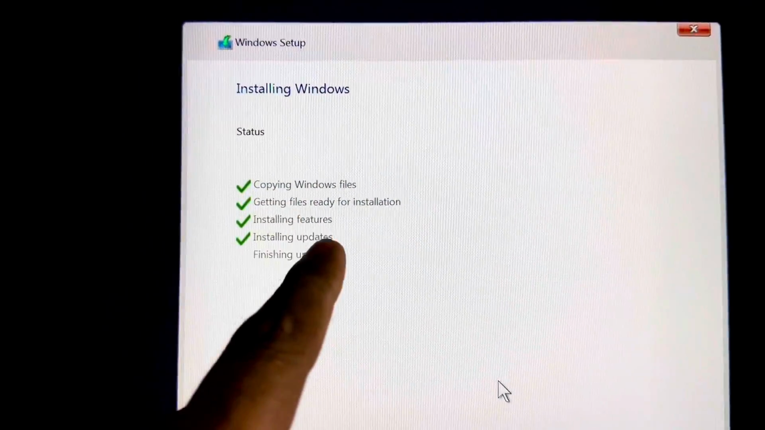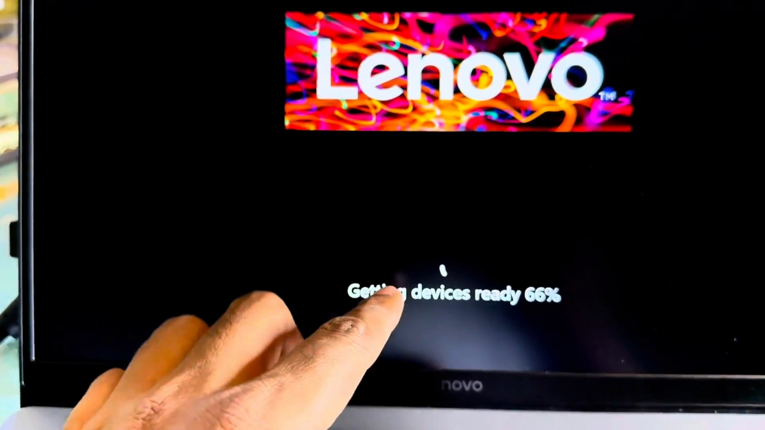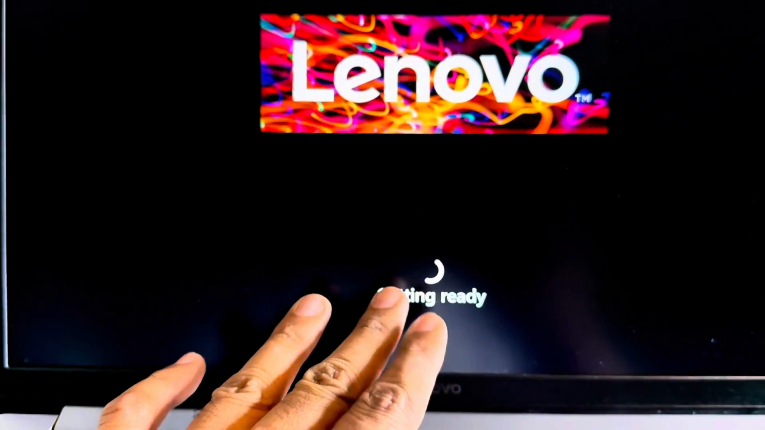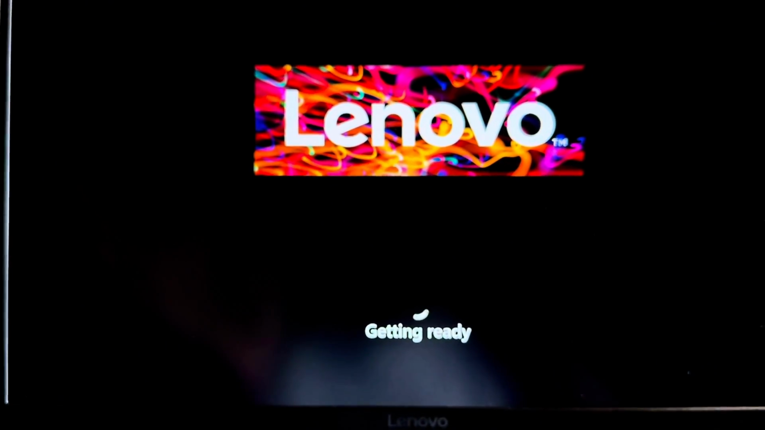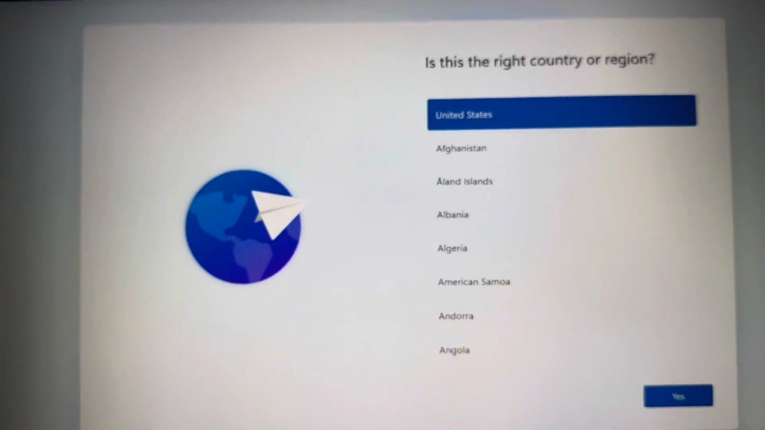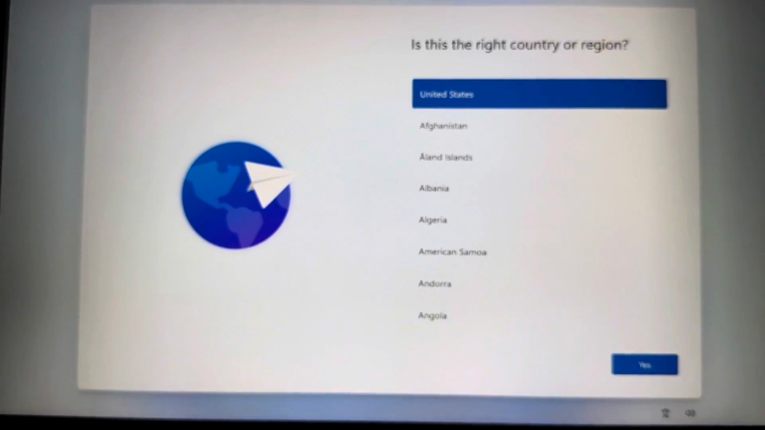Guys, you can see here is 100% copying files, now installing, and now it restarts the Windows and opens. Guys, you can see our laptop is 100% getting ready. Now we'll open, and you can see your Windows is almost finished installing. So if you want to make a bootable USB Windows 11, you can contact me. So guys, finally our laptop Windows 11 installation is done.